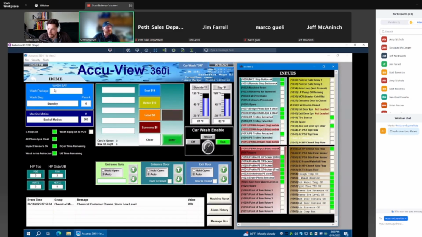Now on this main page, you're going to see a few things. This blue box is what's actually happening in the wash bay. It'll show you whatever kind of wash package is loaded and what step in that wash cycle is going on.